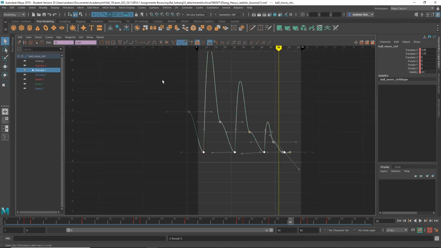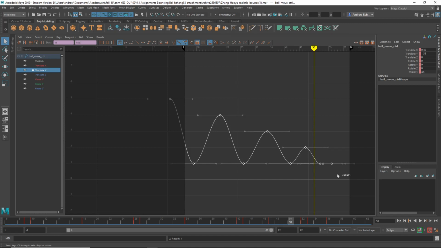Let's just put this back to auto tangent to start, and then let's break all these bottom ones. Break, and then select this, that, that, and that, and move those up, and this, that, that, and move those up. Just these down back a little bit.